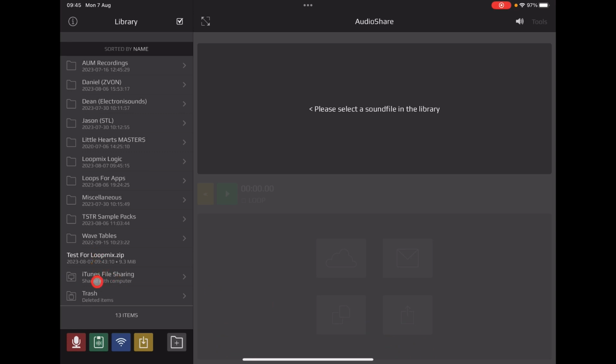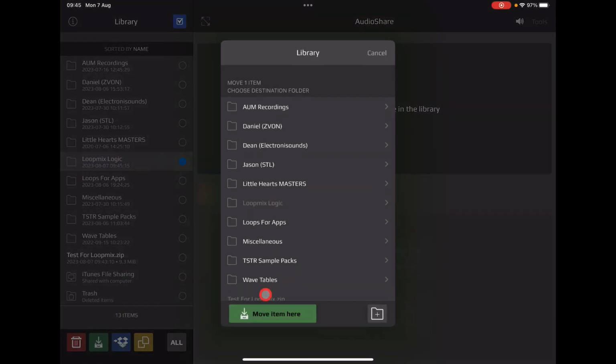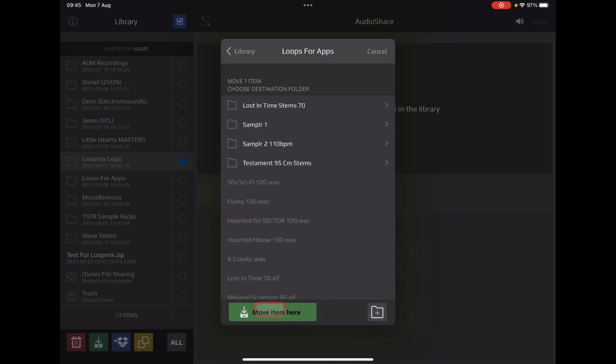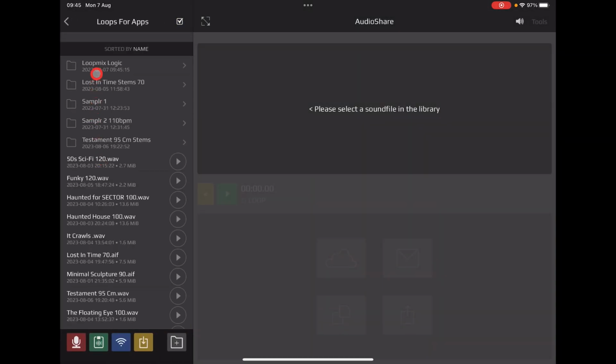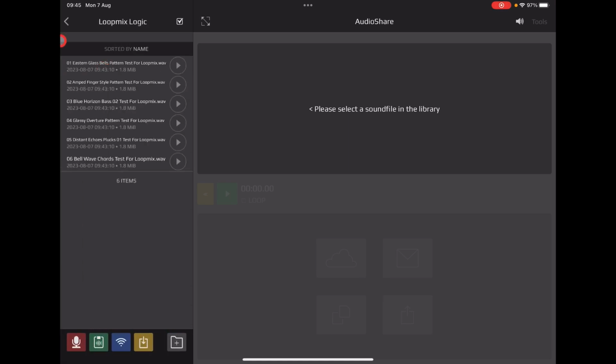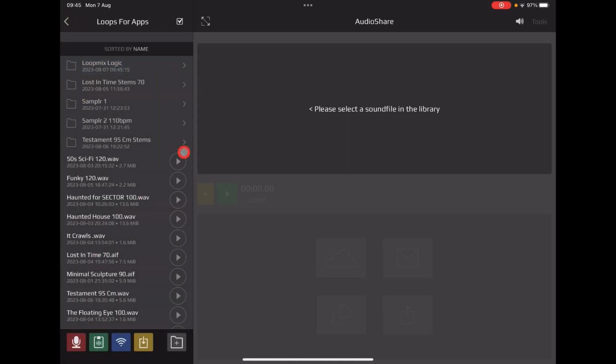And then I'm going to take the Loopmix Logic file and put that into my loops for apps. So let's just do that quickly. So select, move into loops for apps and move item here. Now, if I go into my loops for apps, there is my Loopmix Logic stems. Right, now that's all done. We're sorted with this. What we need to do now is just open up Loopmix.